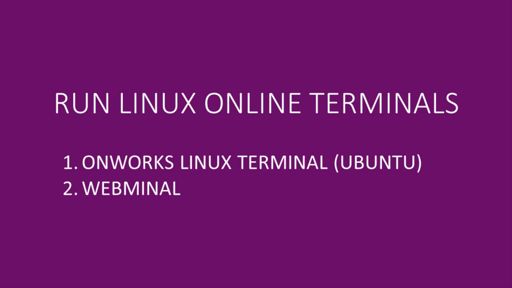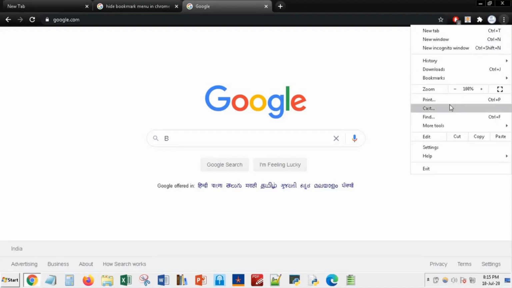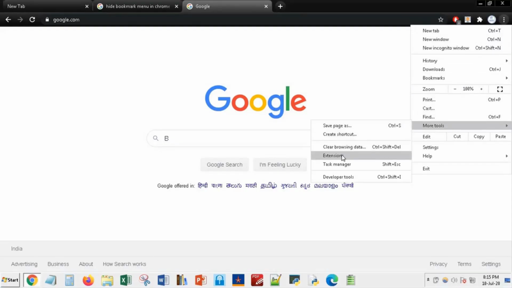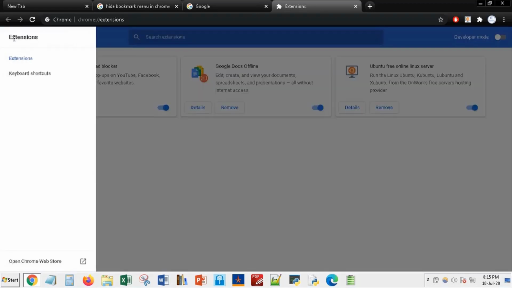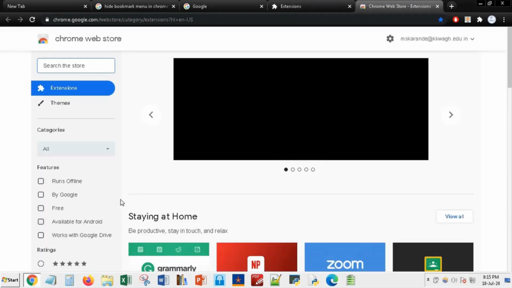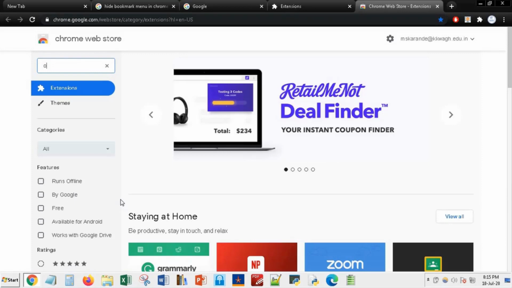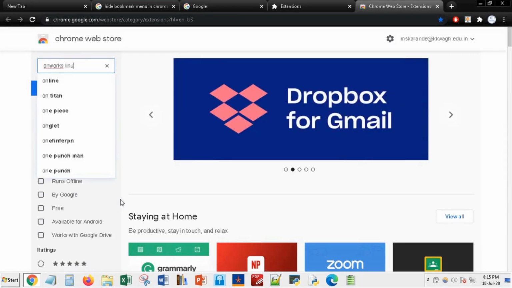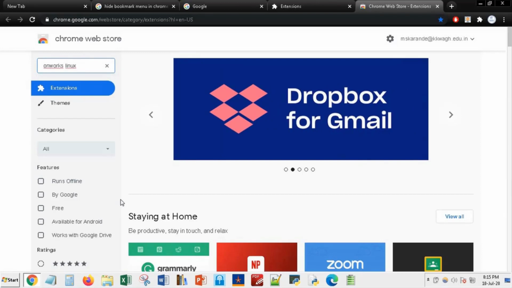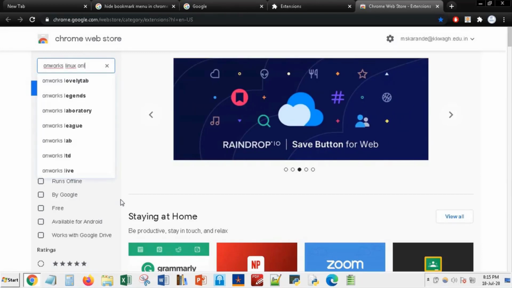So let us begin. Go to Google, press on More Tools, press on Extensions. Now here you can see I have already installed this, but how to install it? Go to your extension tab, open Chrome Web Store, and in the search box just type OnWorks Linux online server.